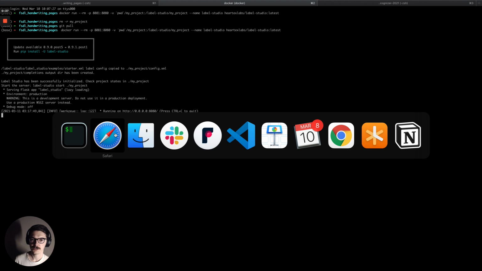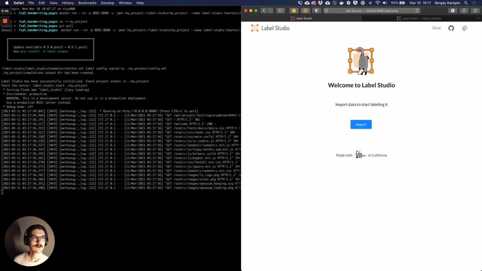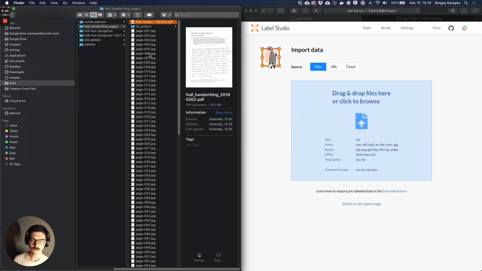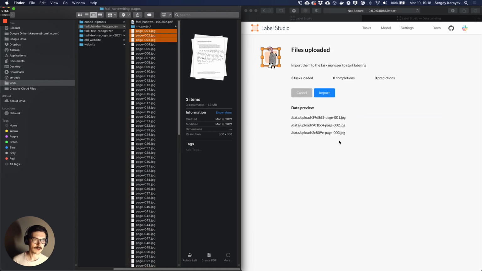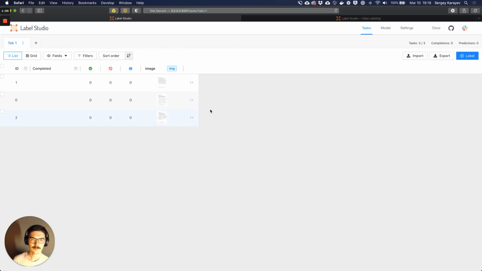Okay, so it's launching, and if I go to the URL, I'm welcomed to Label Studio. And the first thing to do, of course, is to import some data. So you will download some images from S3. For me, I already have them downloaded, so I'll just drag them over and import.